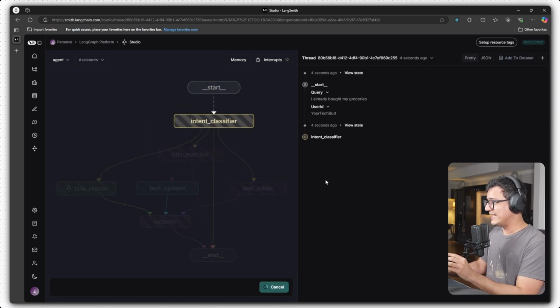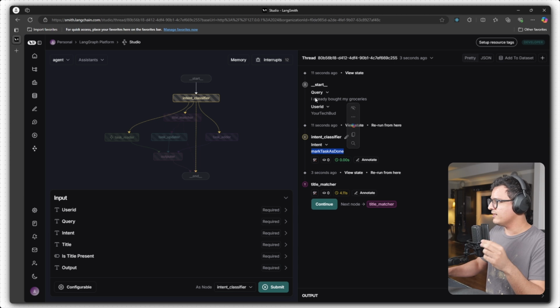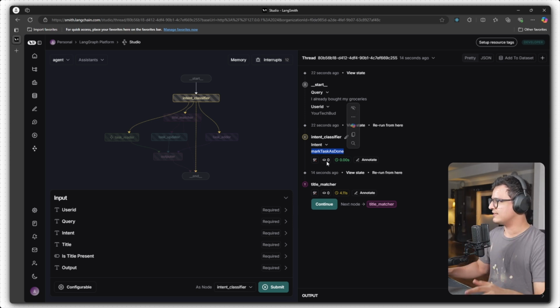So again, in comes the intent classifier, and the intent classifier will kick in, give it a second, and it correctly identified that, okay, since the user is saying that he's bought the groceries, this is probably marking a task as done. The intent classifier is figuring out what exactly is the user's intent.